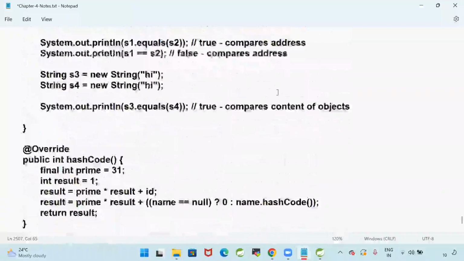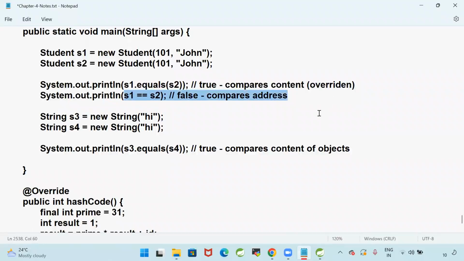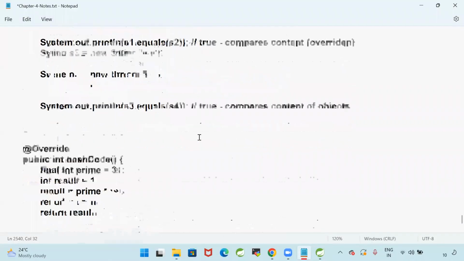Then what is it going to give? True. It compares content because it is overridden. But here, the double equals operator will always compare addresses. The default equals method will compare addresses, but I am overriding it. That's it.